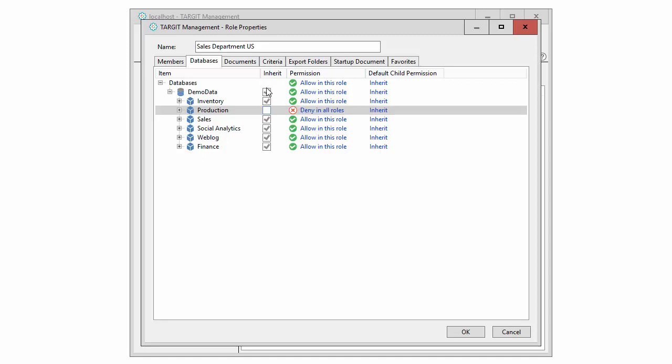The inherit option here simply means that, for example, if I click here now, it will inherit the option from the parent, from the demo data connection here, which was allowed in this role, and that's why we also get allowed in this role here.